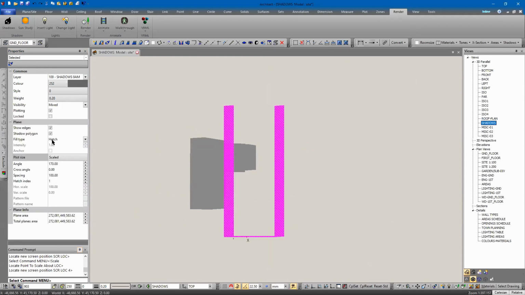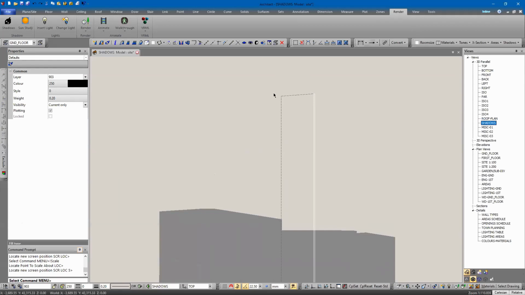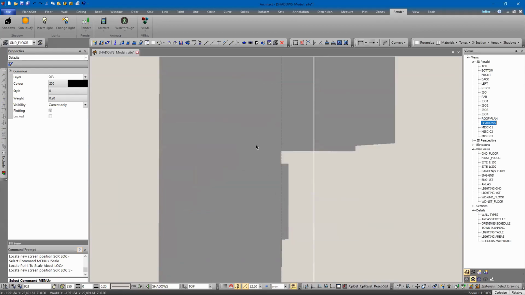What I would often do is actually go no hatching at all, and I would actually go style 12. And then just go, there's my fence shadow casting off and my shadow from the building.